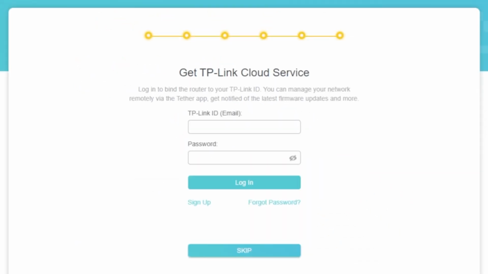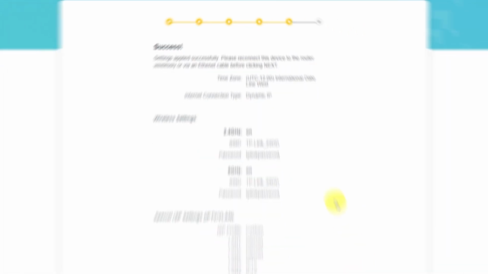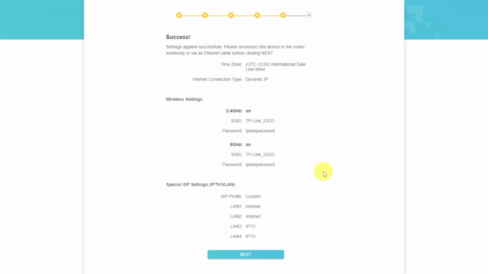On this page, you can configure TP-Link cloud service. Do not touch anything here. Just click Skip button. On the next page, you will see all the information that you specified earlier. Just confirm the settings by pressing Next button.